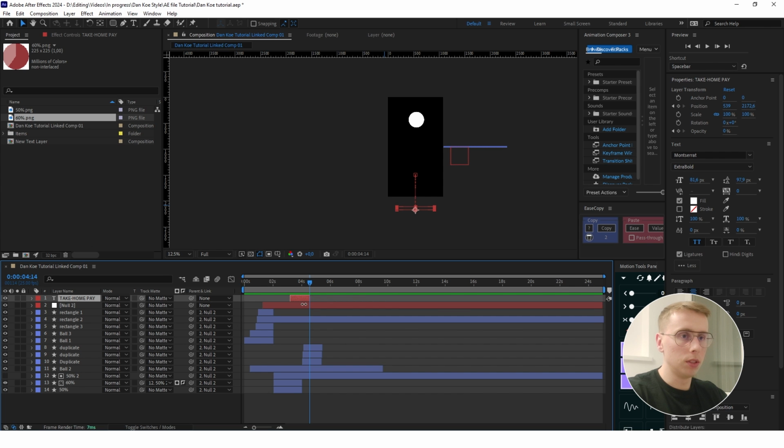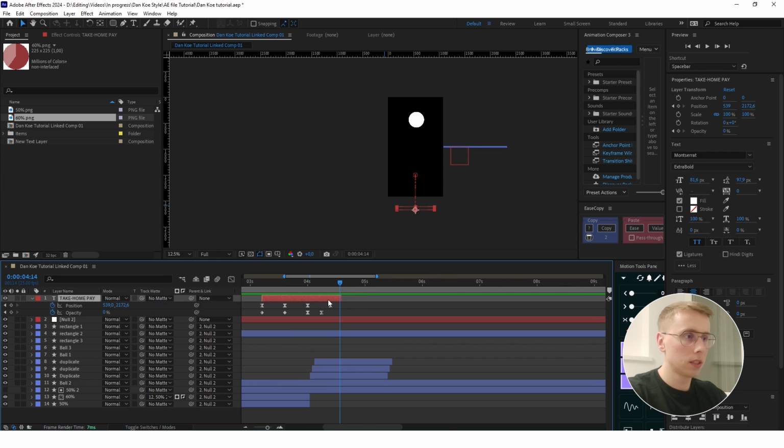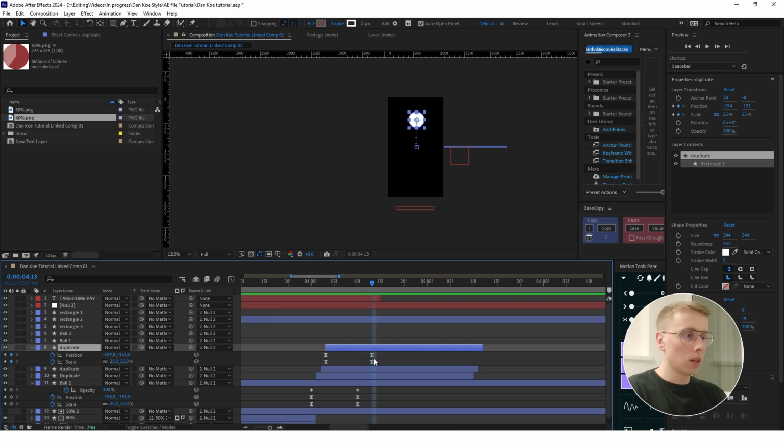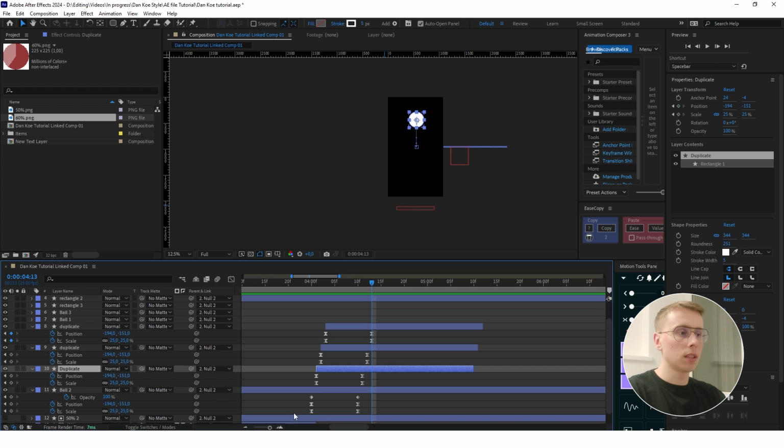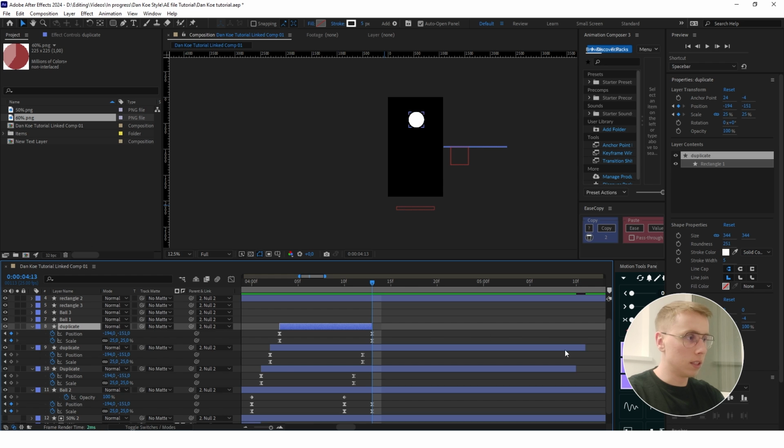We can trim the end of the take home pay text because we will not be using it anymore. Go at the second set of keyframes of the last duplicate, so the last animation of all of these circles. And from there go 10 frames ahead. No, actually in this place, firstly keyframe the position and the scale on the main ball and set the end on all of the 3 duplicates in this moment.